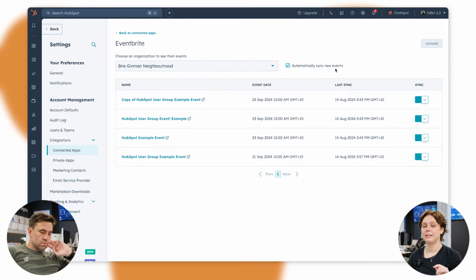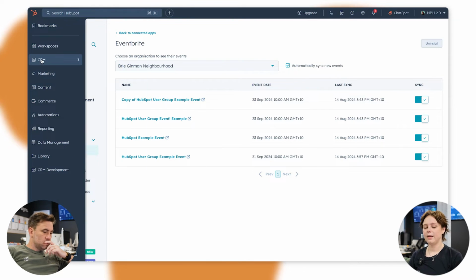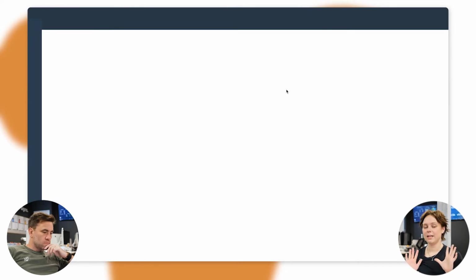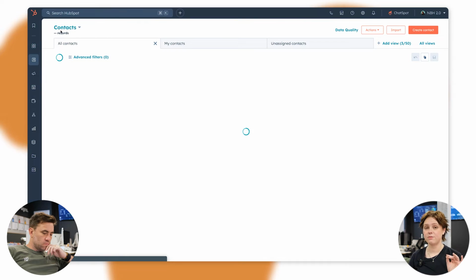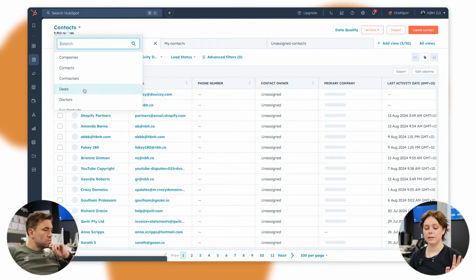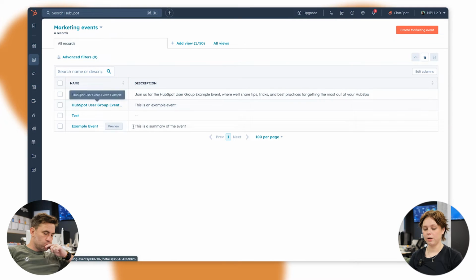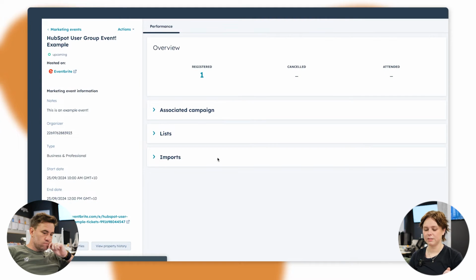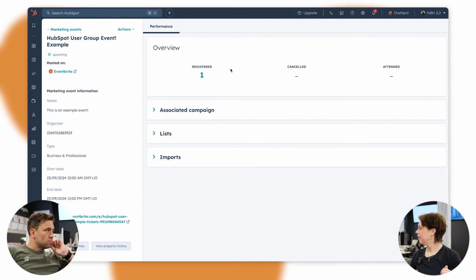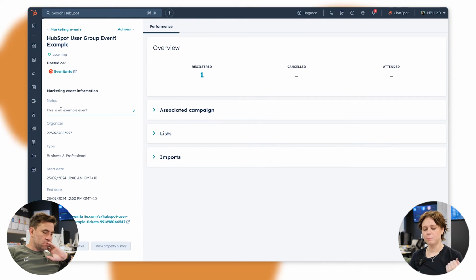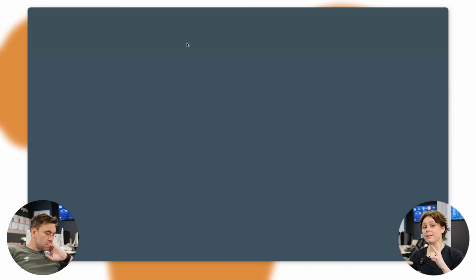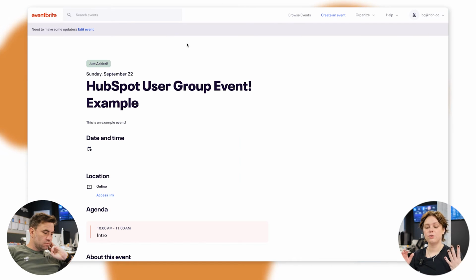Now, I also have automatically sync new events ticked. That way, if I create a new event, it'll just automatically come into here. Now, the best thing about this integration is that it's automatically going to create those marketing events for you and bring in all the information you need. So if I go back to the marketing events page, you can see here we've got one of the example events, and I can already see someone's registered, and I'm pretty sure that person is me. I've registered for my own event. You can also see it's hosted on Eventbrite, and it's pulled through a bunch of information that's specifically been put on Eventbrite as well. So this area is fantastic in the sense that you can see who's registered, who's cancelled.